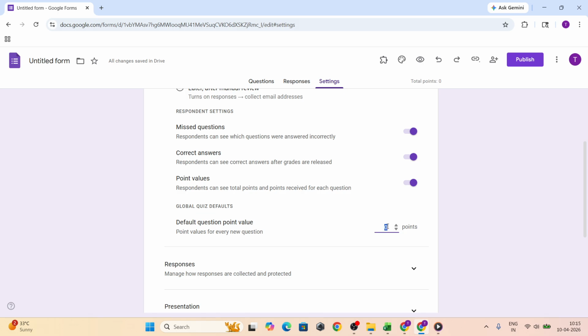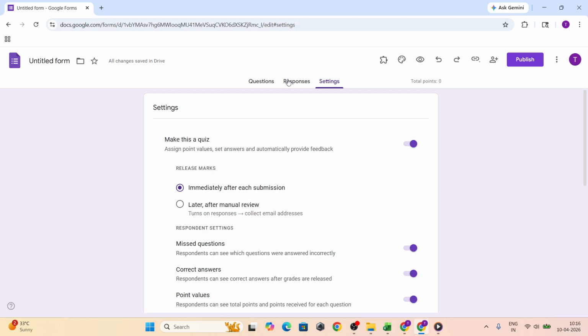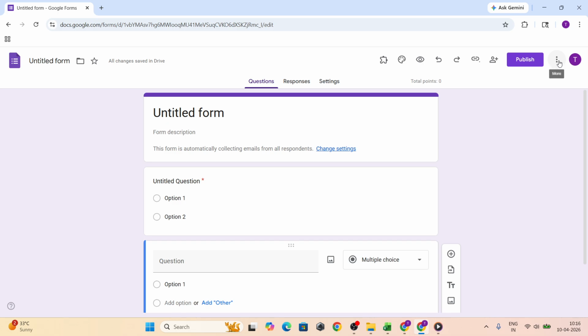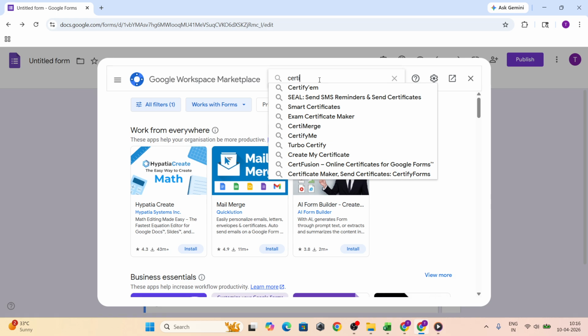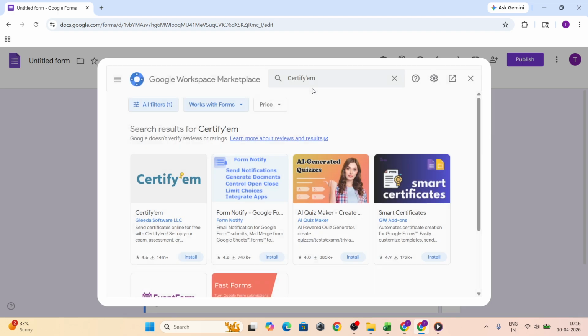Now install the Certifyem add-on. Click the 3-dot menu in the top right corner of your form. Select Add-ons, search for Certifyem, and install it. Follow the prompts to grant permissions so the add-on can generate and email certificates on your behalf. If your form is open in multiple tabs, refresh the page after installation to ensure the controls appear.